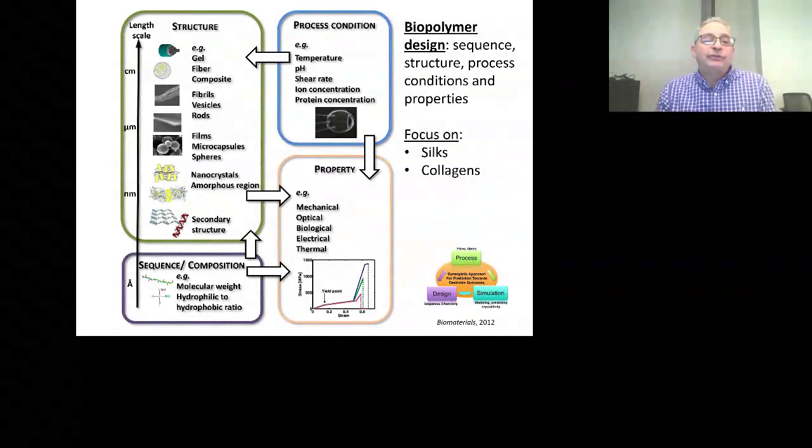And so the other thing to think about here is if we start at the bottom left in terms of sequence and composition, and you'll see a lot of that in our webinar today, we can start to look at scaling issues, and you'll again see that when Markus talks about the modeling, and you'll see this as well when we process the materials, when Joyce talks about how we go about optimizing the environment related to spinning fibers so we can assess mechanics.